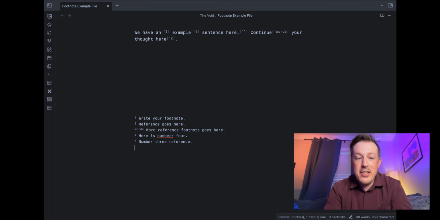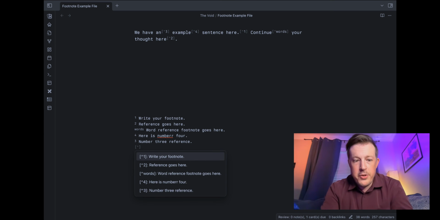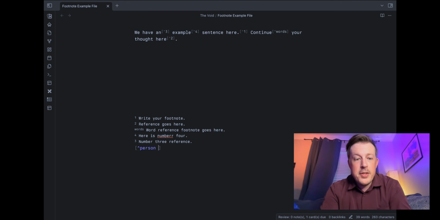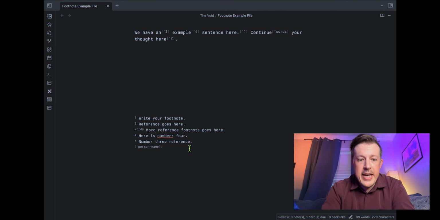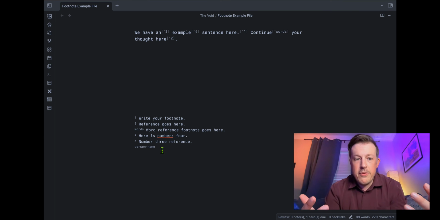And then you can do a multiple word one, but you can't do spaces, because if you do person name here, it doesn't turn it into a footnote. You're just like, what's going on? So instead, you would have to add a dash in the middle. Then it will function as a footnote. So you can't have any spaces. It has to be contiguous. So kebab case or camel case should work.